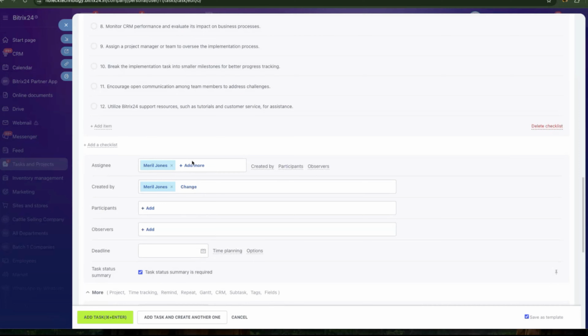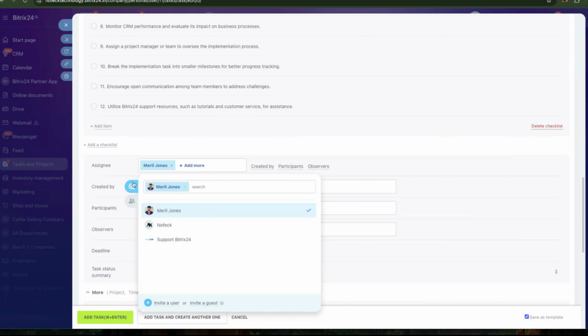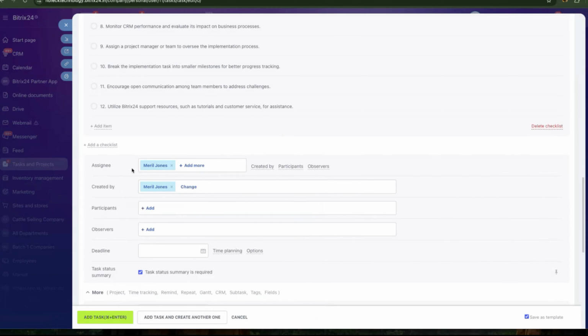Okay, you cannot add 2 or 3 assignees. Only one assignee can be added at a time for a single task. Only one assignee can be added. So you have to make sure of this.